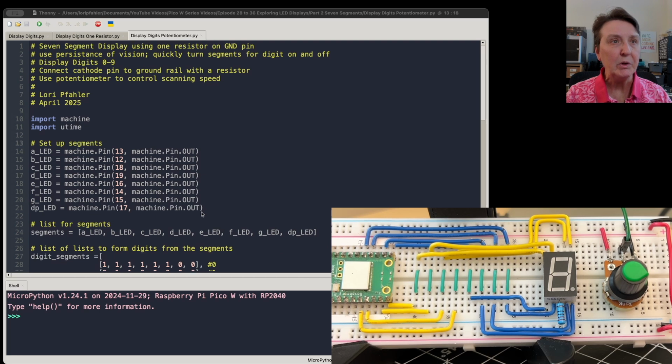For our final program, we'll use our potentiometer to control that scanning speed. In the last one, we used a scanning speed, is what I'm calling it, of 2500 microseconds. But this is kind of how I figured it out: by putting this potentiometer onto our circuit, and then using that to control the scanning speed, and seeing where I really got to the point that the persistence of vision started to work, and I really only saw a particular digit.